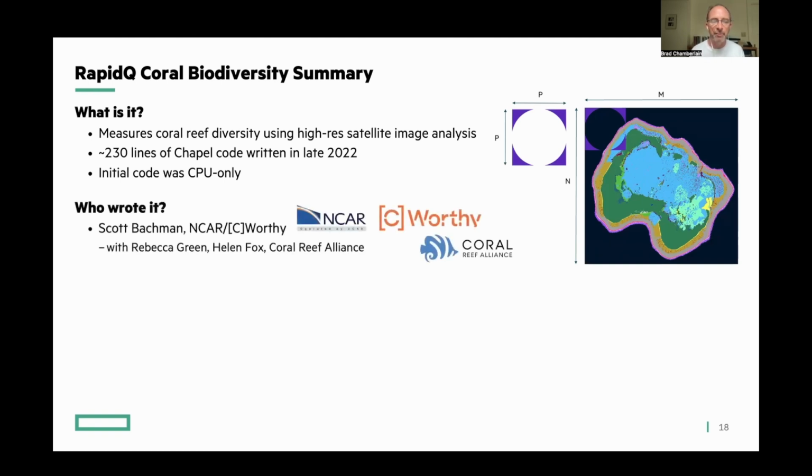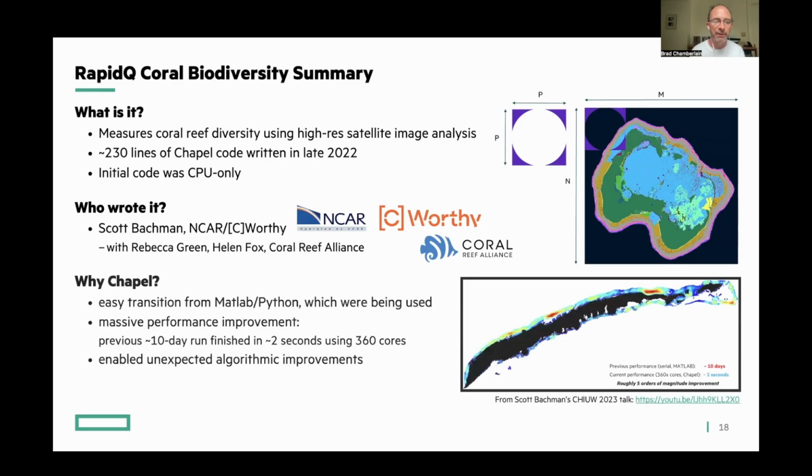This was written by Scott Bachman, who at the time worked for NCAR, now works for a startup called Seaworthy, along with colleagues of his at the Coral Reef Alliance. And the reason that they chose Chapel is that they had been using MATLAB and Python. They found it easy to transition from those languages over to Chapel. And in doing so, they got a massive performance improvement.